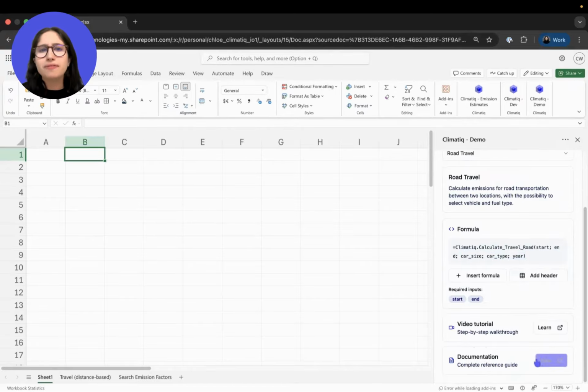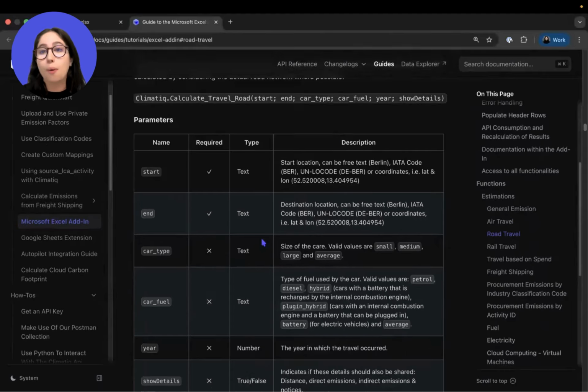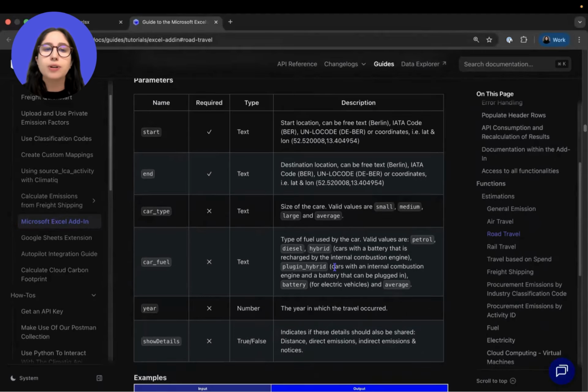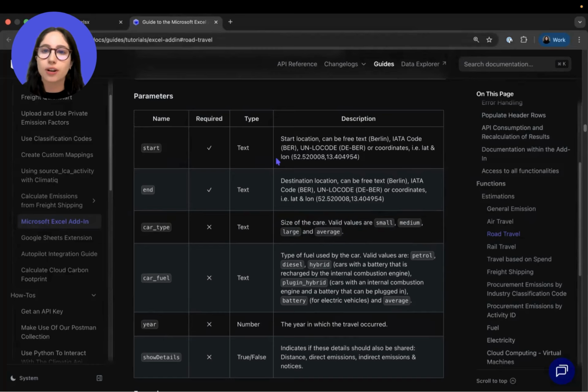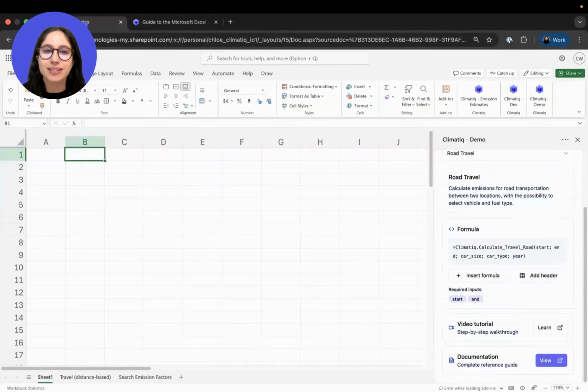If you're ever unsure what flight classes are accepted by the formula or which vehicle sizes are available, you can always reference the formula-specific documentation in the task pane for more guidance.